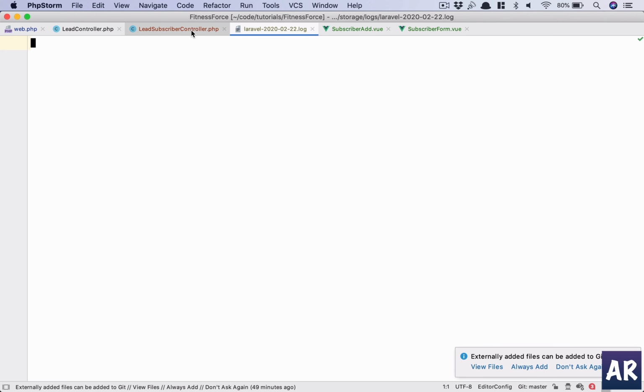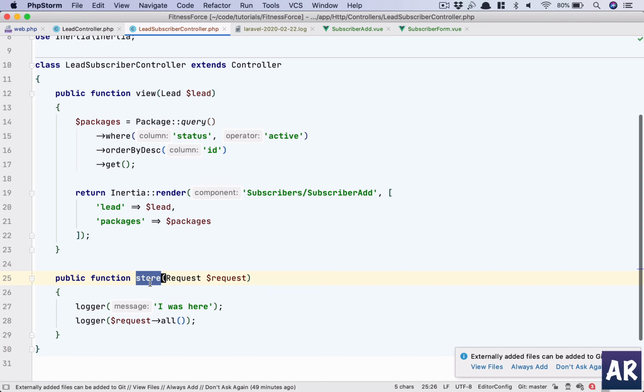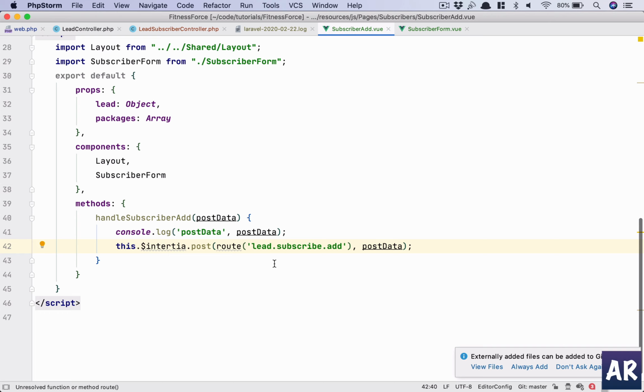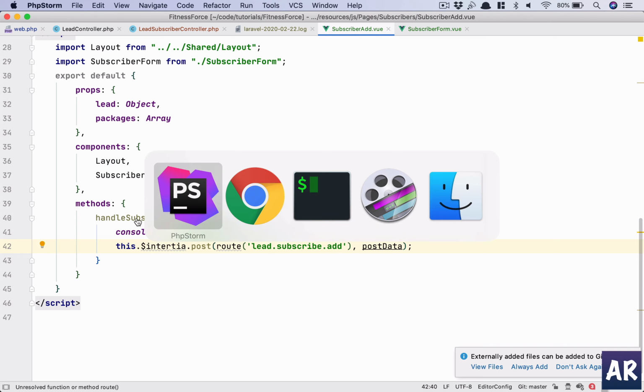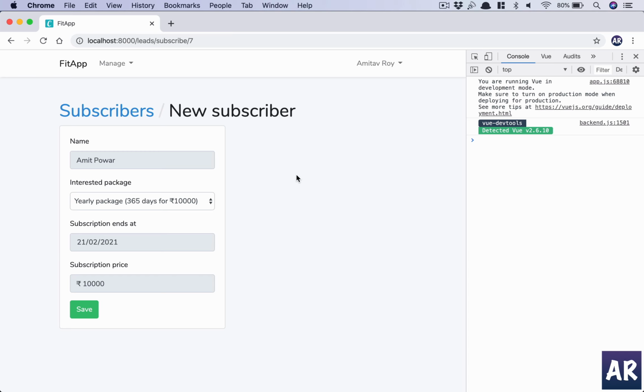Okay, the controller is not getting called at all. So it's a post URL. That's fine. Lead, subscribe, save. I'm not interested in that. It's basically lead subscriber controller. The store method is being called. This is fine. Store. It's a request. I was here. So what is stopping it from getting executed? I don't understand.